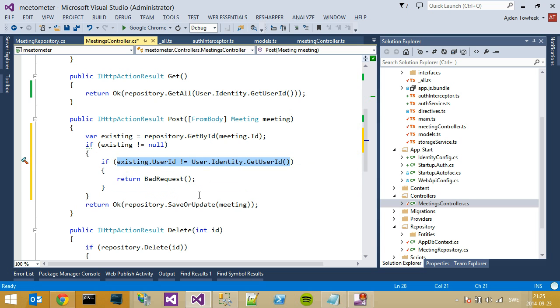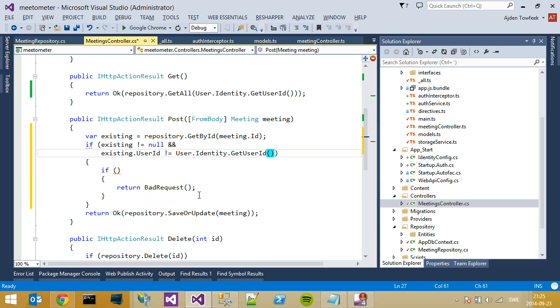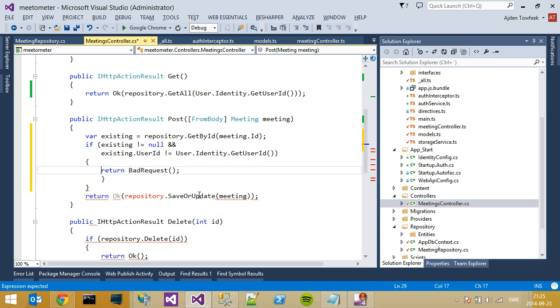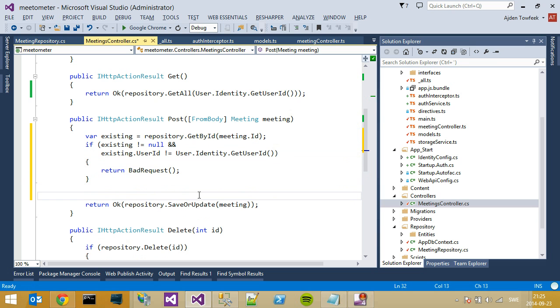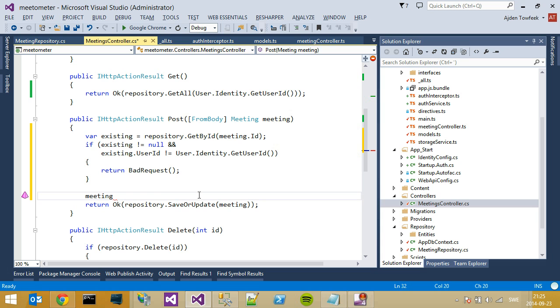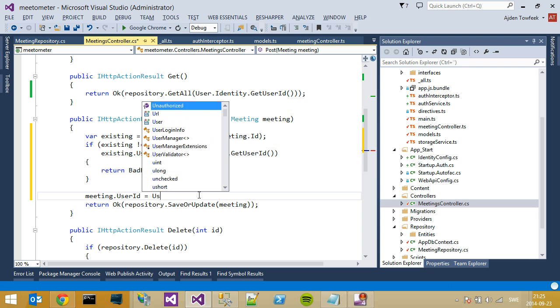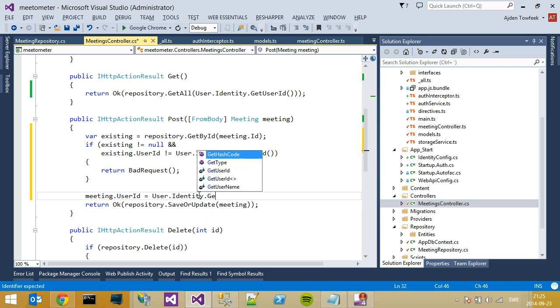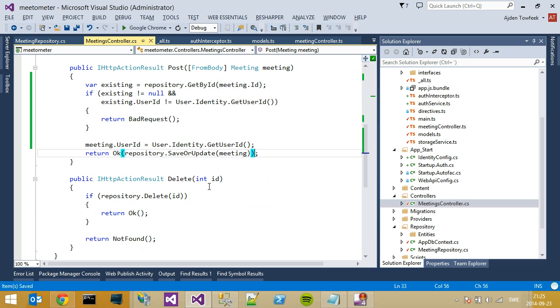Let's move this up. Right, we're trying to update somebody else's record. Otherwise, let's not rely on the client setting the user ID. We'll just set the user ID here. And we'll save it.